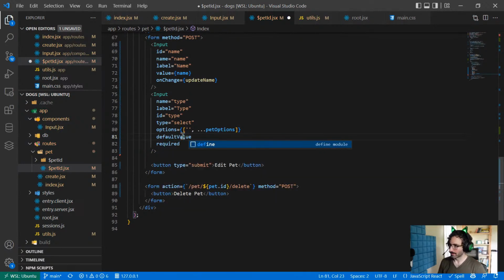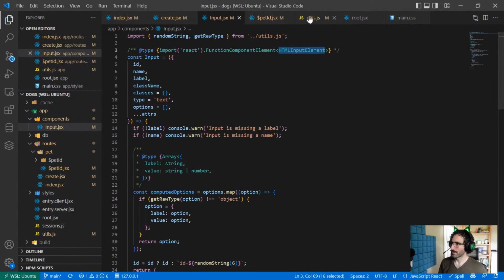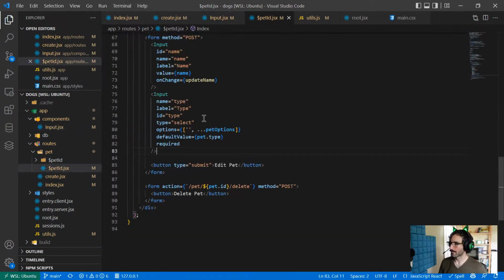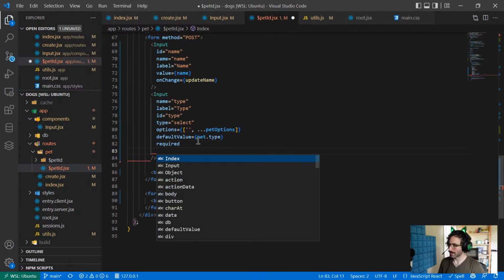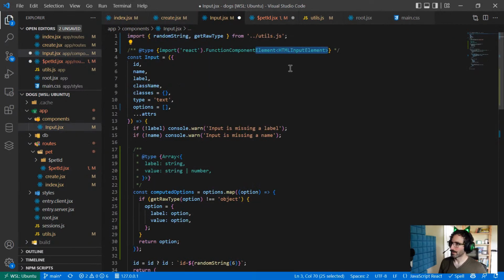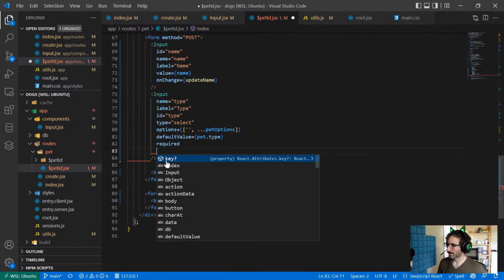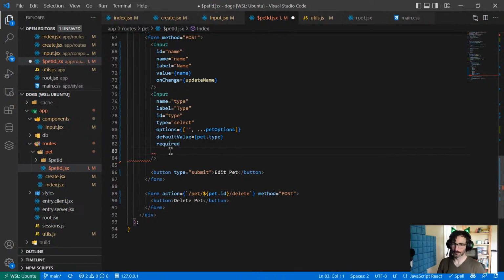Default value is the pet type. Cool. I don't know if I have that right, so I'm just going to leave that as it is a function component. And that should at least give me, nope, it is a function component element. And that is at least going to give me the autocomplete for the key. Great.